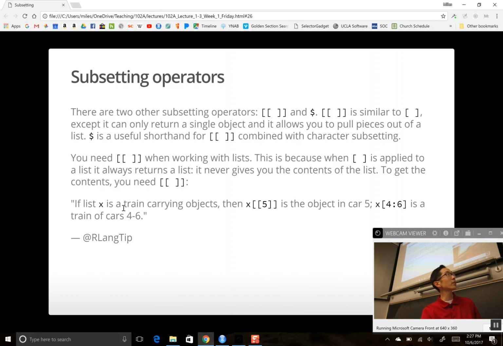If you think of it this way, if list X is a train carrying objects, then X double bracket 5 is the object inside train car 5. Whereas X single bracket 4 through 6 are the train cars themselves, cars 4, 5, and 6. So if you just say X single bracket 5, it gives you the train car and whatever's inside there. It gives you the entire car. If you want to go inside the car and see what's inside, then you need to use the double bracket.